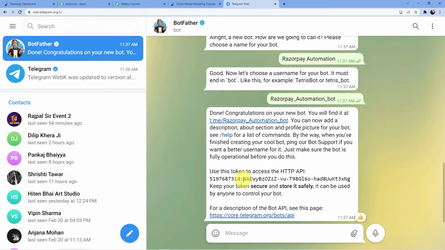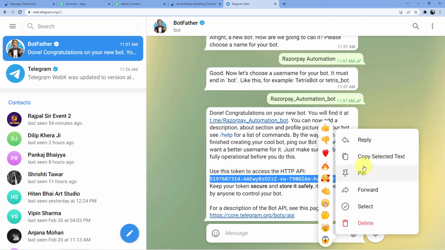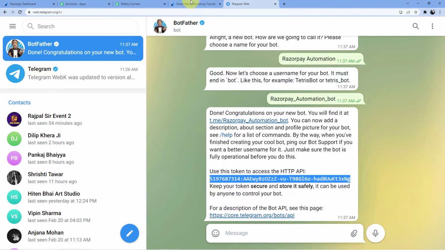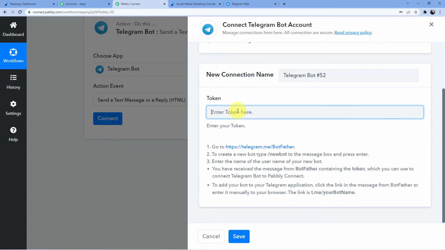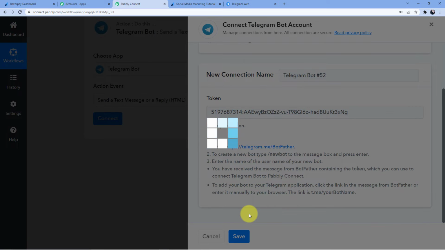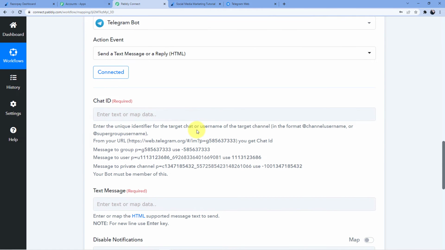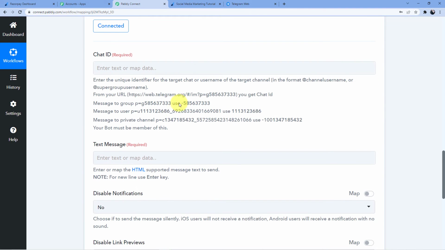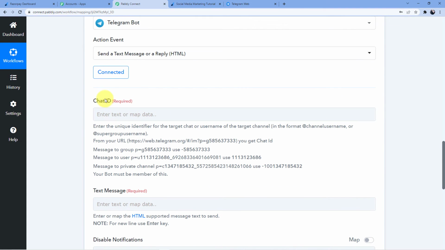You have to copy this token from here and paste this in your Pabbly Connect. Ctrl+V. Now as soon as you click on save, you will see that your Telegram will get connected to your Pabbly Connect account, and now here it is asking for the chat ID.